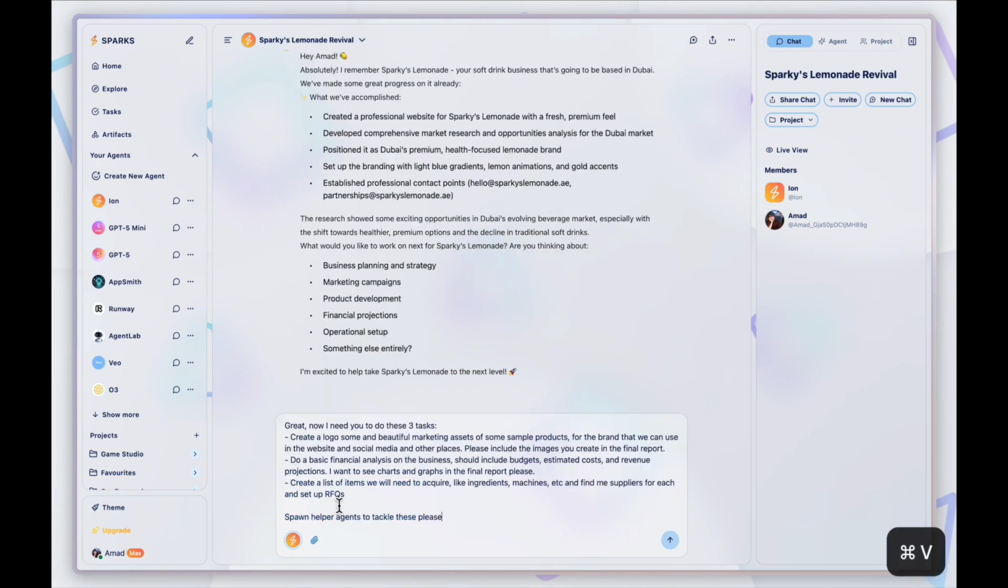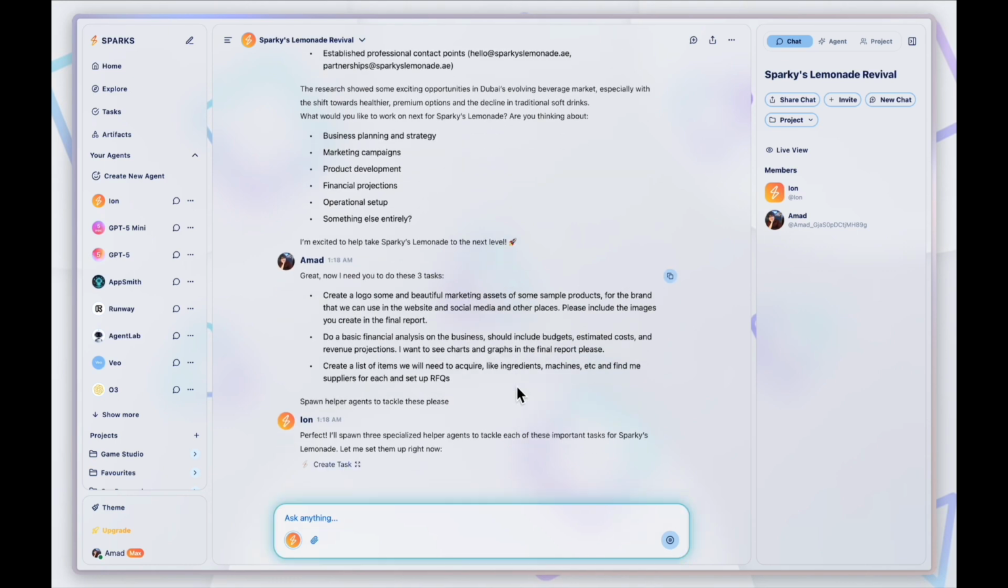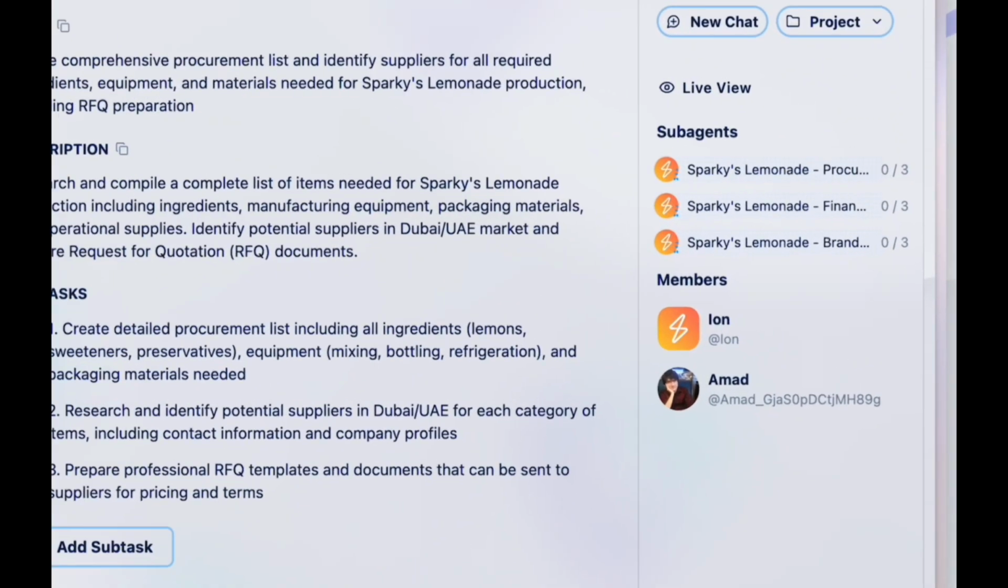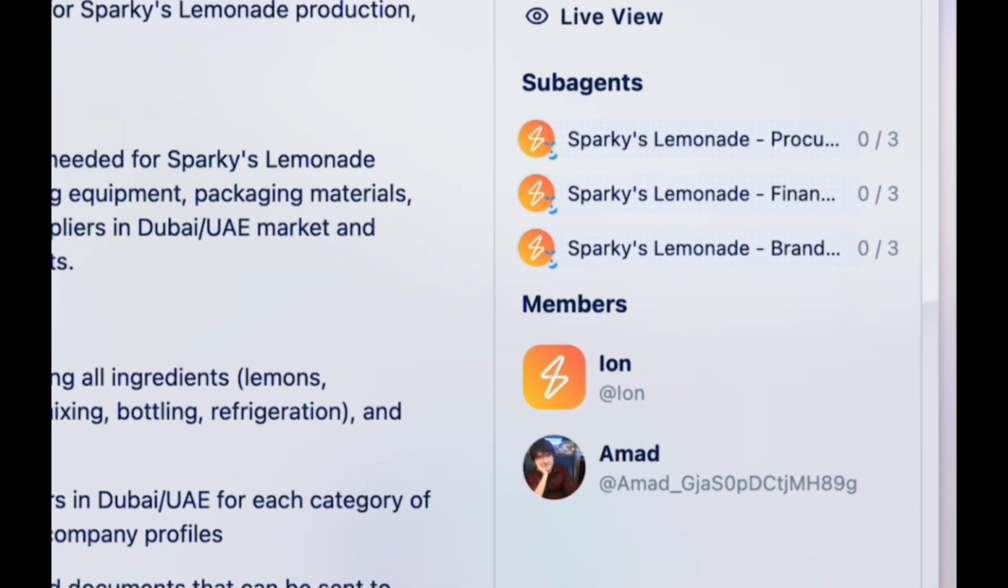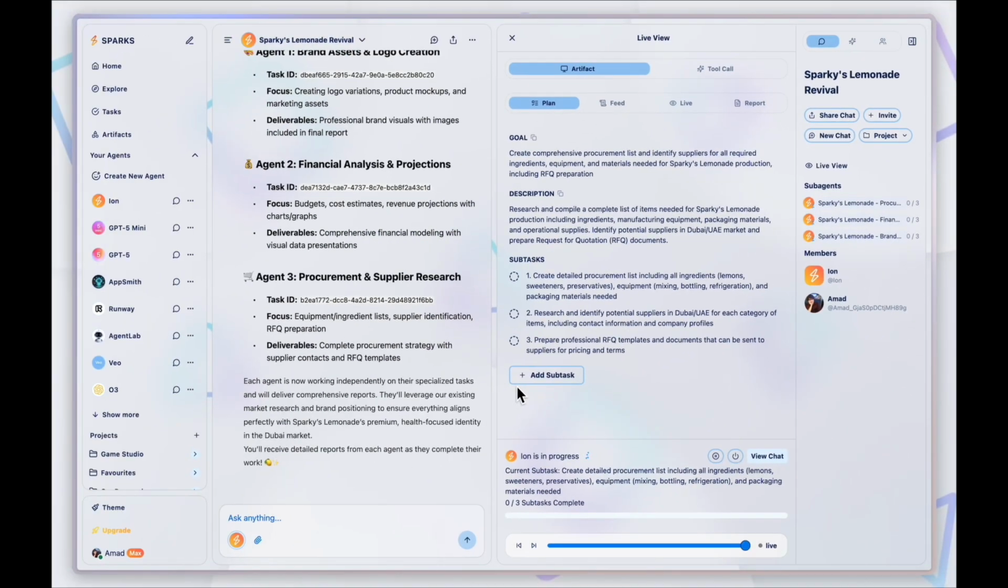One of the coolest features of Sparks is agent teams. Every agent is capable of spawning an entire team of sub-agents to perform tasks in parallel. Right now, Ion has spawned three sub-agents, one for brand assets and logos, another for financial analysis, and a third to manage procurement strategy. The agents spawn and work simultaneously.